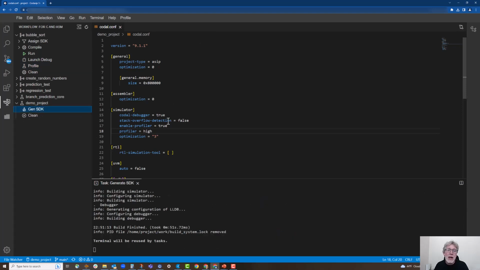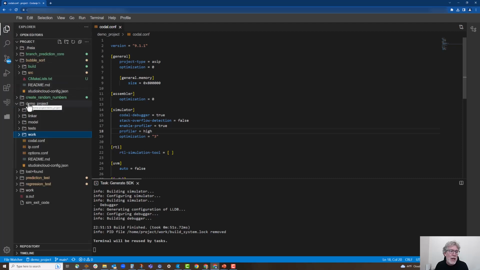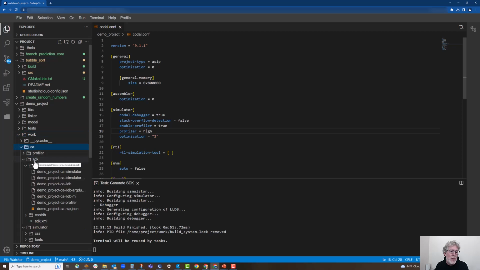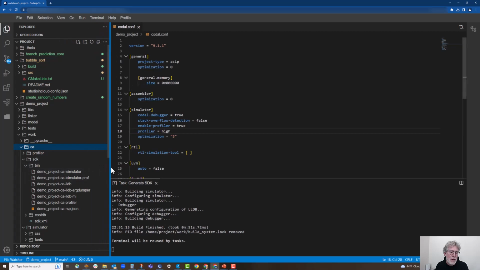Now, with my CA model regenerated, I'm going to show you that there is a simulator with the -prof suffix. Now, to find that, go to the Explorer window, find your CodAL project, go to Work. I'm going to expand that, and since I built the CA model, I'm going to expand CA. I'm going to look in the SDK model under bin. And if you look at it, now I have a prof simulator for my demo project.